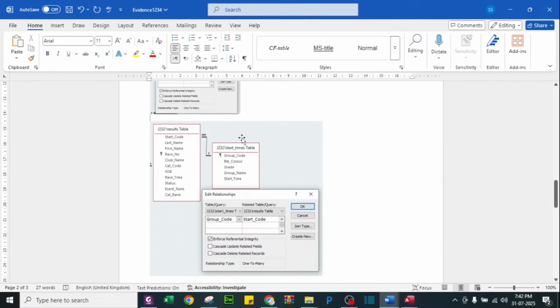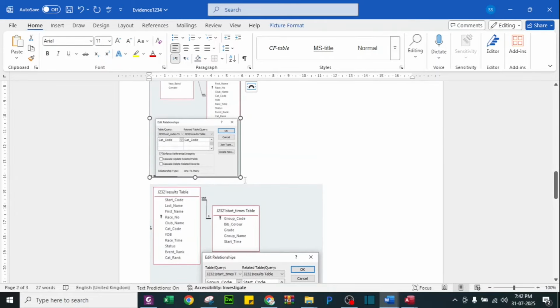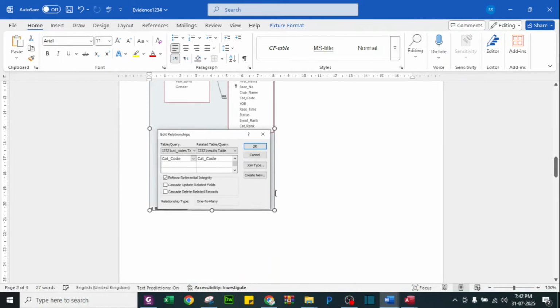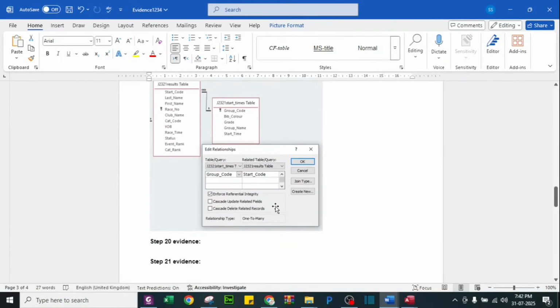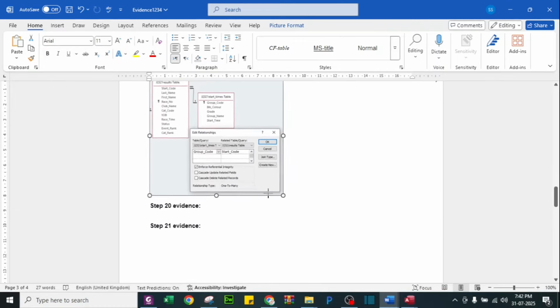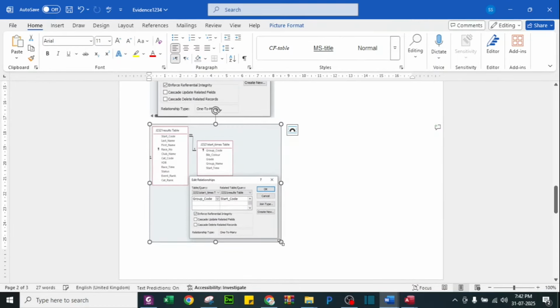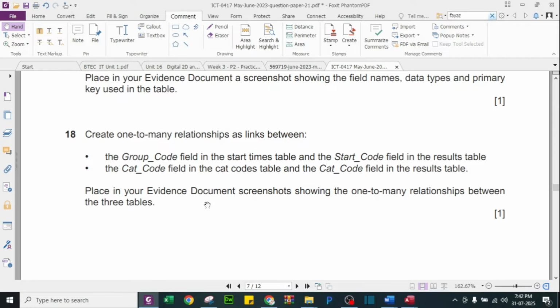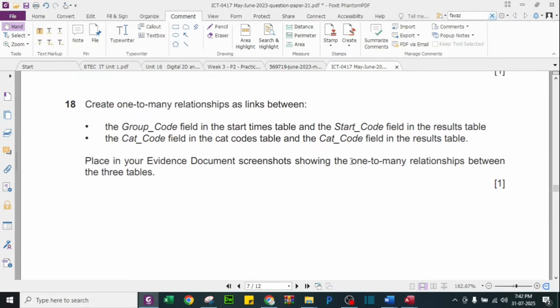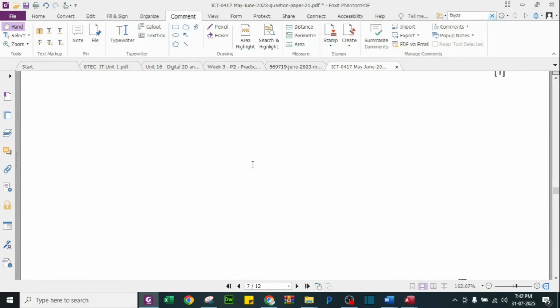Fine. This is too big and this is too small, so you can create an equilibrium between both of them by adjusting their size. Okay, like this. Now it's fine. Let's move towards the paper. Question number 18 is done. We have created a one-to-many relationship between these three tables.